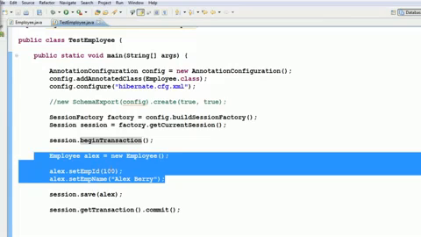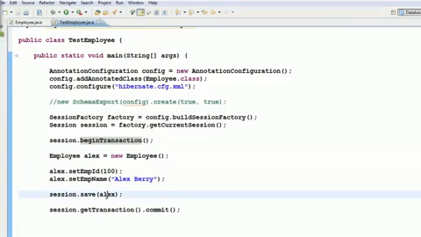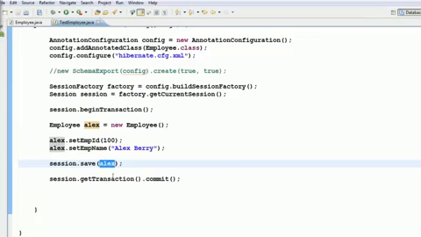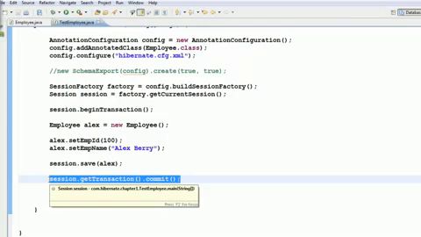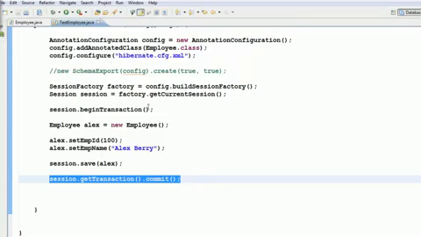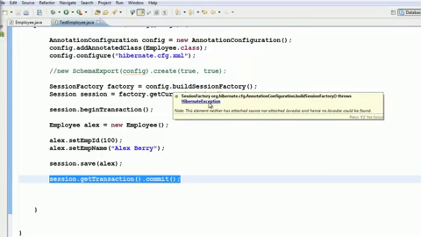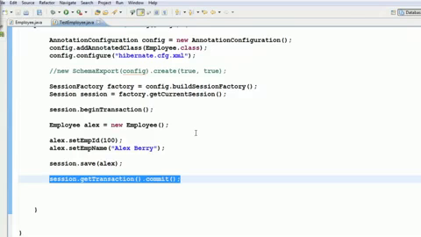To make it a persistent object, we have to associate the object with the session, so we call session.save and we pass the object, and then we call session.getTransaction().commit. This is the line that actually executes the insert statement to the database, and we were able to create the data in the tables. Thank you.